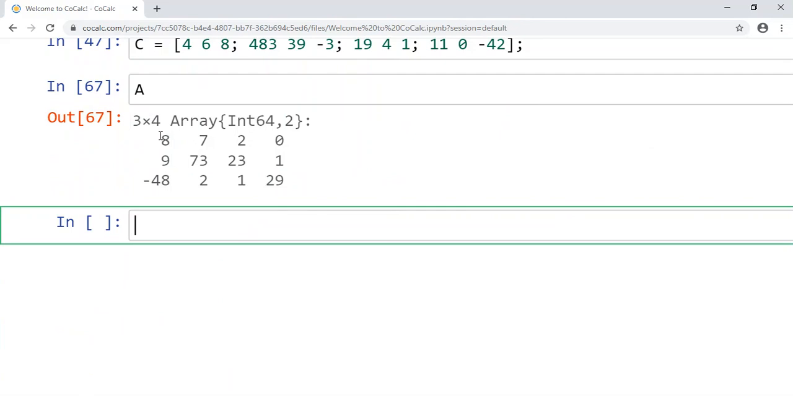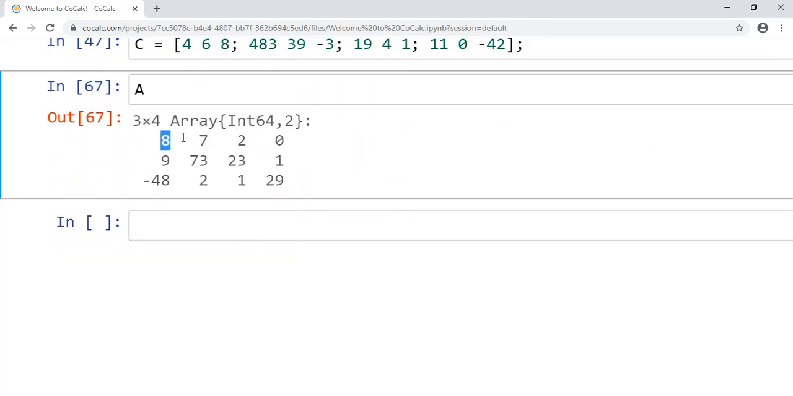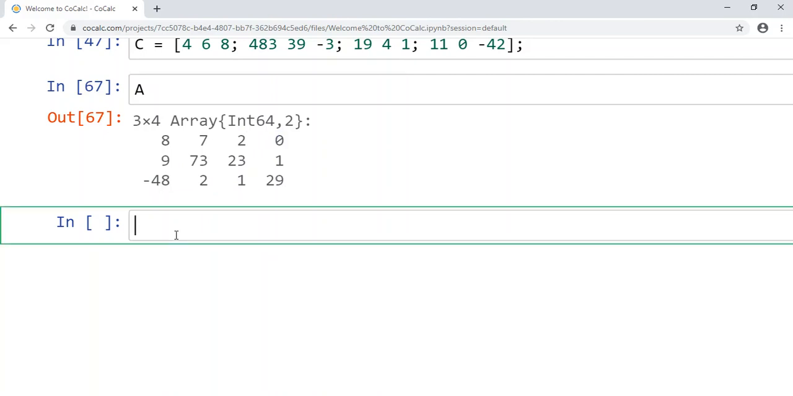Starting with the top left-hand corner, this element, which is just the integer 8, has an index number of 1. And then this 9 right below it is 2. The negative 48 is 3. Then you go to the top of the next column, and that's 4, 5, 6, 7, 8, 9, 10, 11, 12.